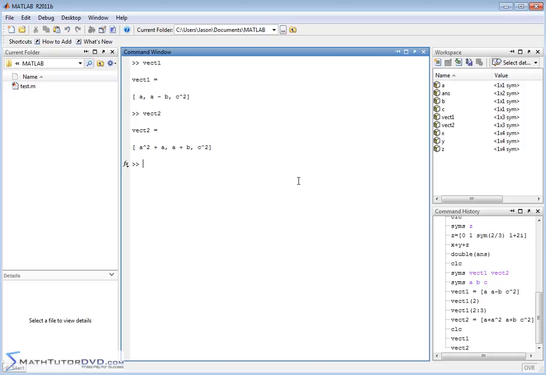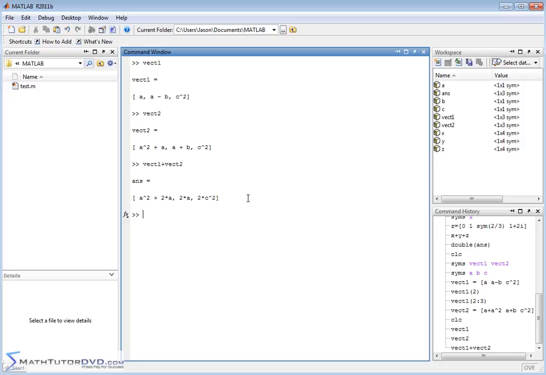Now, I can manipulate these just like I can if they contain numbers. If I want to add vector 1 plus vector 2, MATLAB is going to try to add element by element. So let's see what happens here. I get another vector. My first element in this vector is A squared plus A. So when you add A to it, you get A squared plus 2A. When you add A minus B to A plus B, you get 2A. And when you add C squared to C squared, you get 2C squared. So you see the rules of algebra are being followed here.